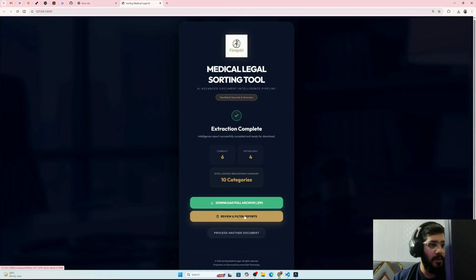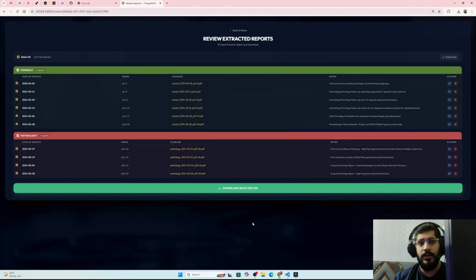I also made another step where we can review and filter reports manually, because one thing I understood was that those 5,000 pages also included duplicate medical reports. Let's say a radiology report was on pages 1 to 10, and that same report was on pages 110 to 120. That is a duplicate report, and people would have to go through the zip file I showed you and manually delete it from there.